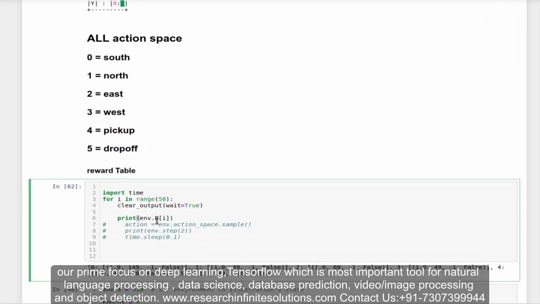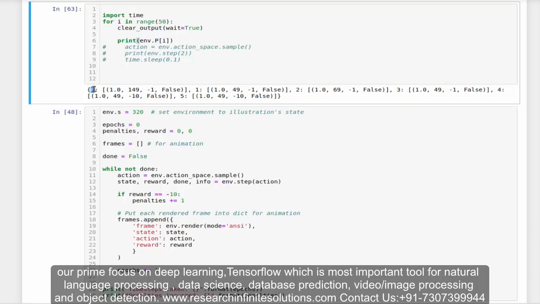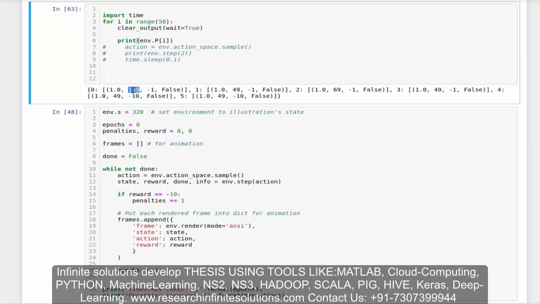So after getting a closer look at the action space, let's move further to the reward table. Let's see how the reward table looks. The reward table contains all possible actions, that means 6 actions for a particular state. If on any state the driver takes a certain action, what will be the next state, what is the probability of taking that action, what will be the reward, and whether it reaches the destination or not.